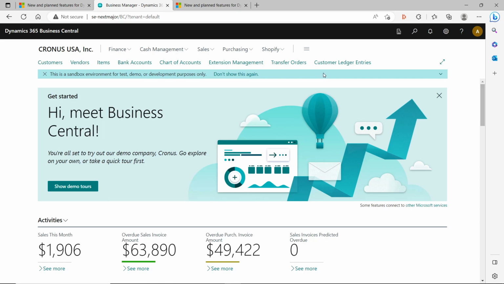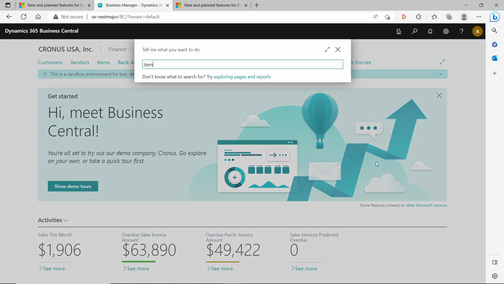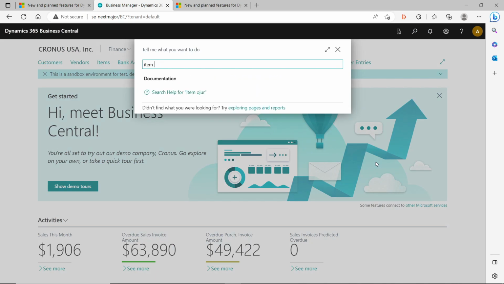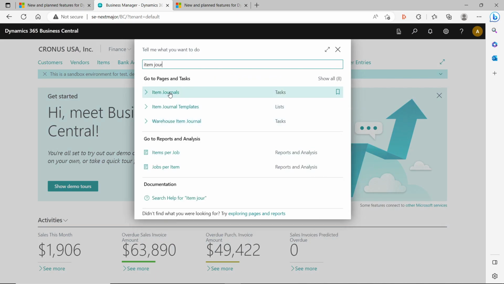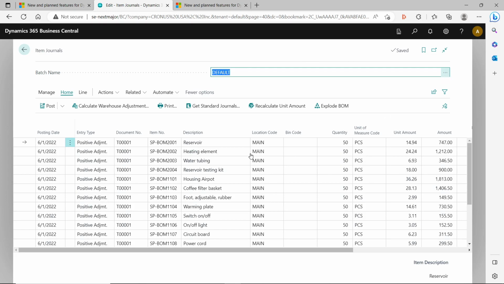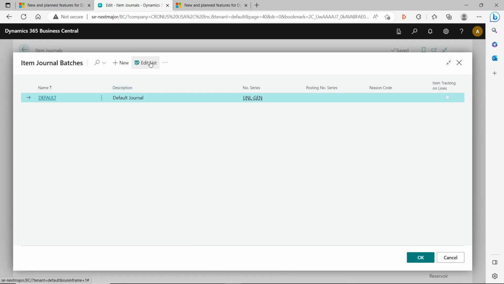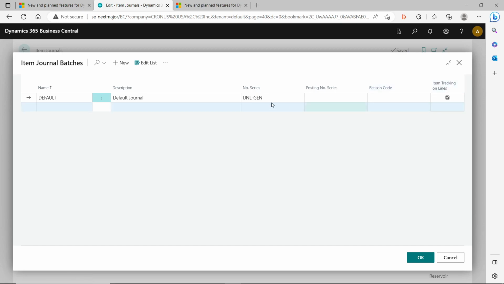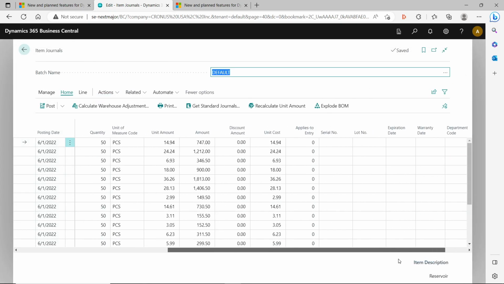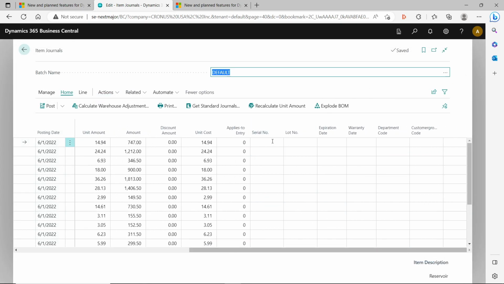In this release, the item journal gives you an option in the journal batch. If you go to this journal batch and edit the list, you see there's an item tracking on lines option. If you enable this and click OK and scroll to the right on the item journal, you can see we have the serial number, lot number, expiration date, warranty date, all these additional columns added.